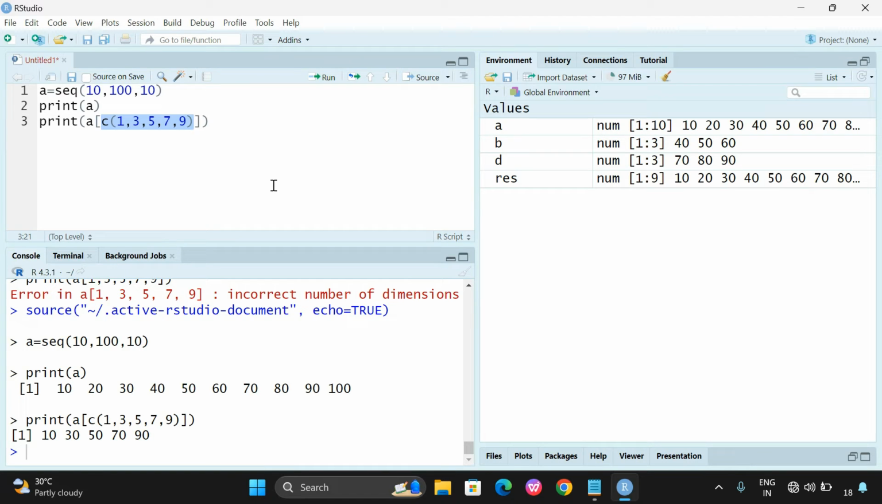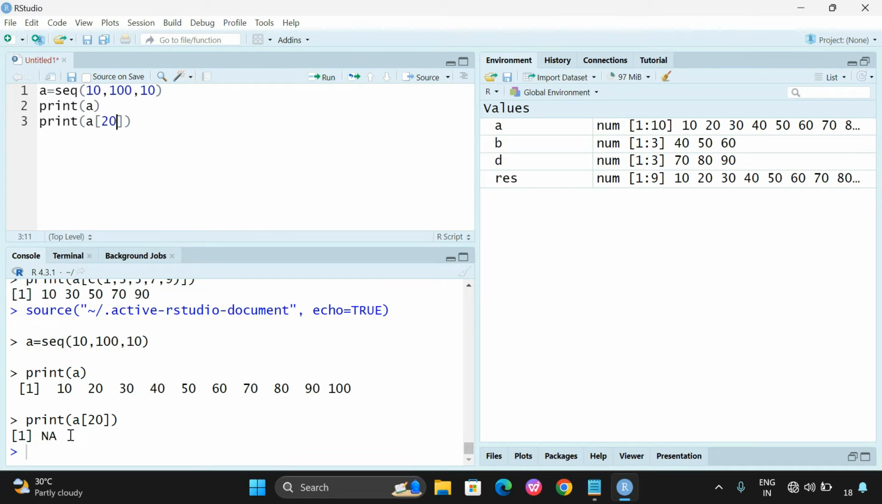So what happens if the index is not available? For example, a of 20. It will return NA, not available or not applicable. If you want to give multiple indexes, give them as a vector. 1 comma 10, so you'll get the values 10 and 100.